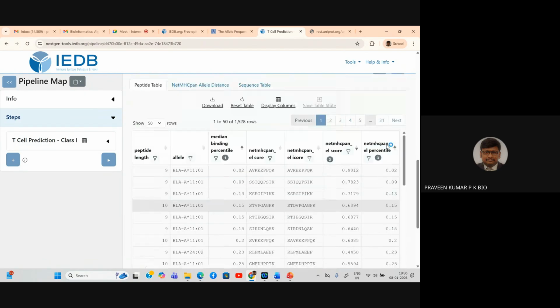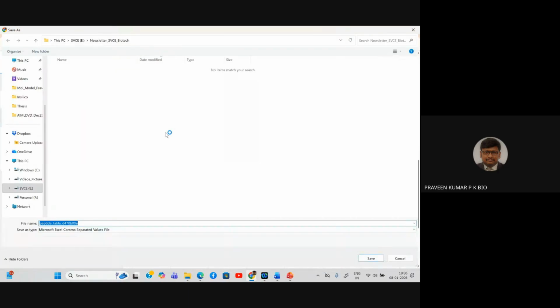These are the MHC1 epitopes. Whatever epitope information you are getting, if you want to open it in Excel, click download. All rows, TSV or CSV, either can be opened. TSV stands for tab separated value file, CSV for comma separated value file. Both files can be opened in Excel. This time I open in CSV because we already tried TSV with the STRING database.